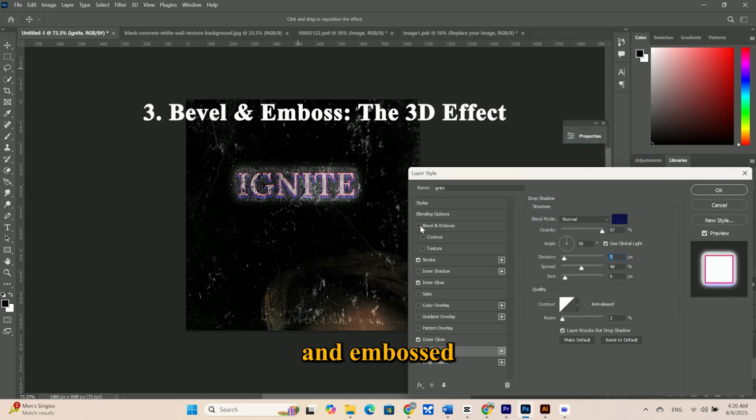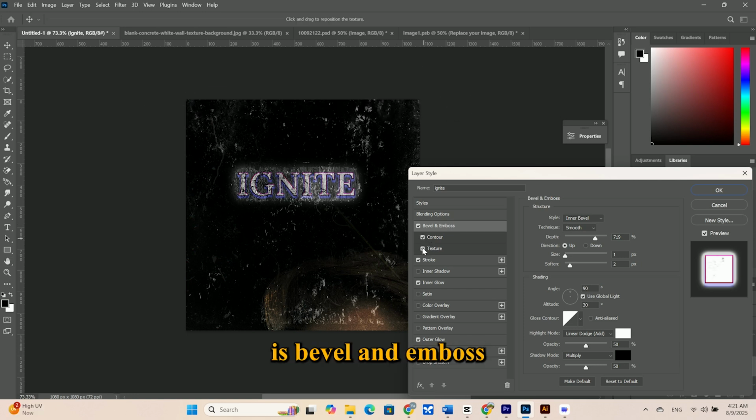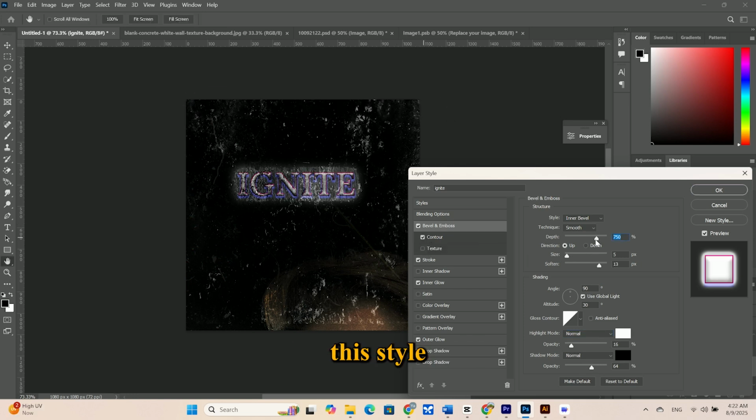3. Bevel and emboss, the 3D effect. One more powerful tool in this window is bevel and emboss. This style adds highlights and shadows to the edges of your layer to create a 3D or chiseled effect. It's fantastic for creating metallic text or raised button effects. While we don't need it for our soft neon look, it's a critical tool for other graphic styles.